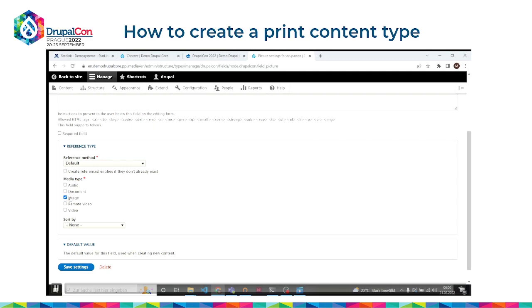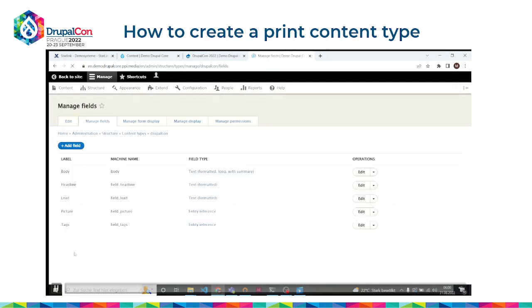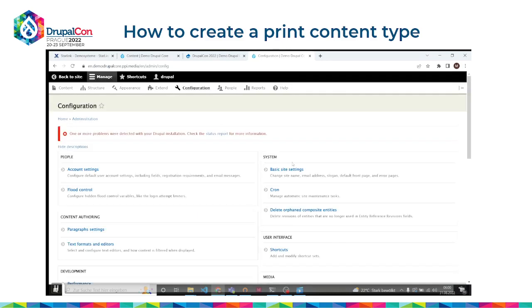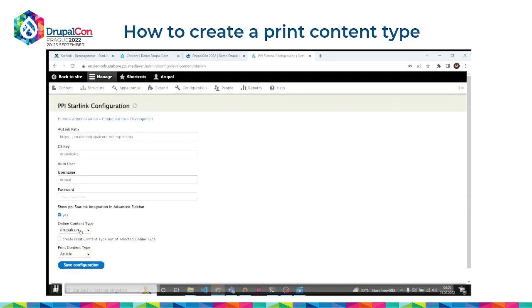And yeah, that's basically the whole online content type. Like I've said, it's very easy content type here. So, and if we want to create the print content type, we have some configuration here for our PPI Starling integration, it's called. So you can select which content type you have for online, and just select this checkbox, create print content type out of selected online type.